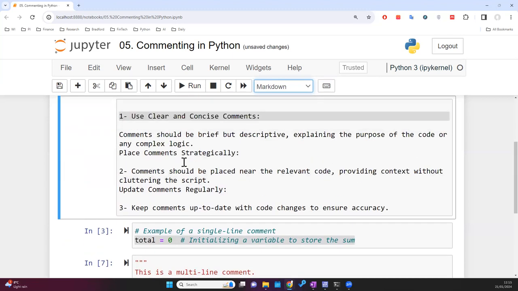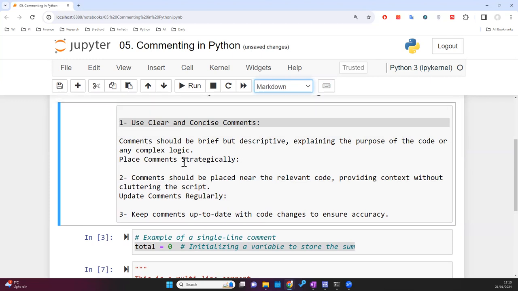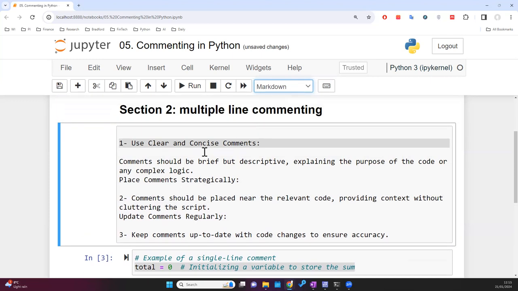So best practice for commenting in Python is, number one, you need to use clear and concise comments. Comments should be very brief but descriptive and explain the purpose of your code. And remember, in most cases, we need to return back to our code and review or rerun it. So it's better for us to keep a comment on what we have done in a specific line of code.